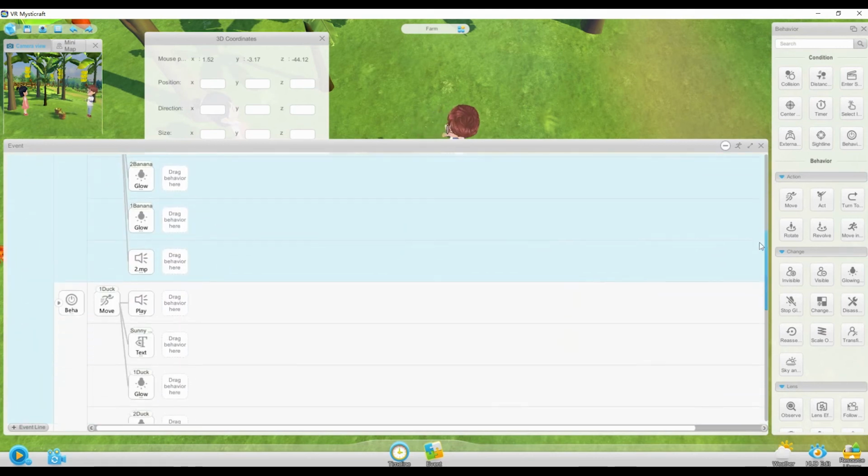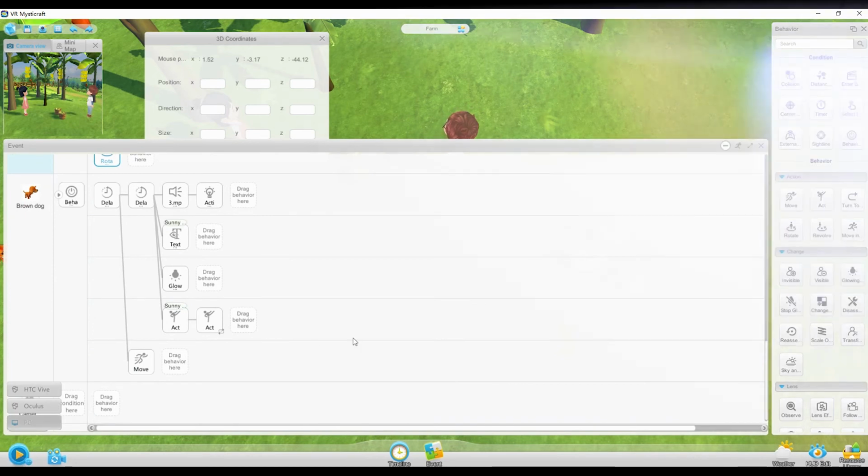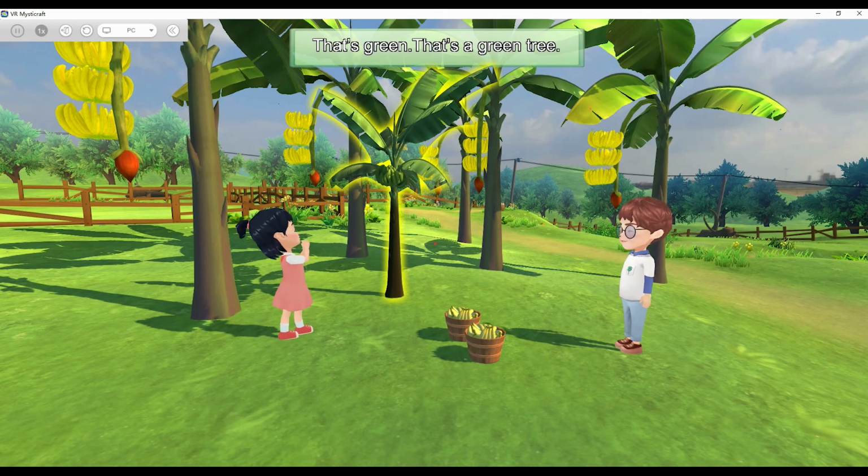Review your work instantly to see if everything is perfect. That's green. That's a green tree.